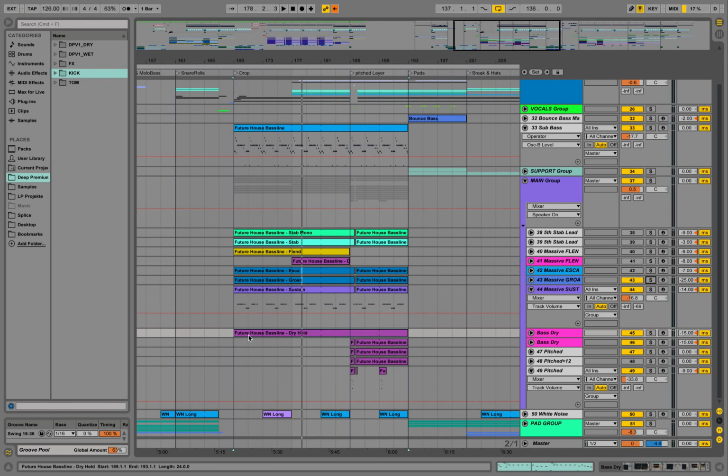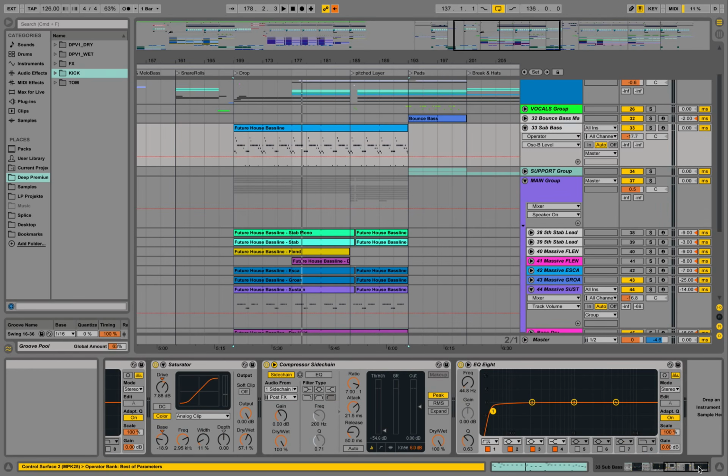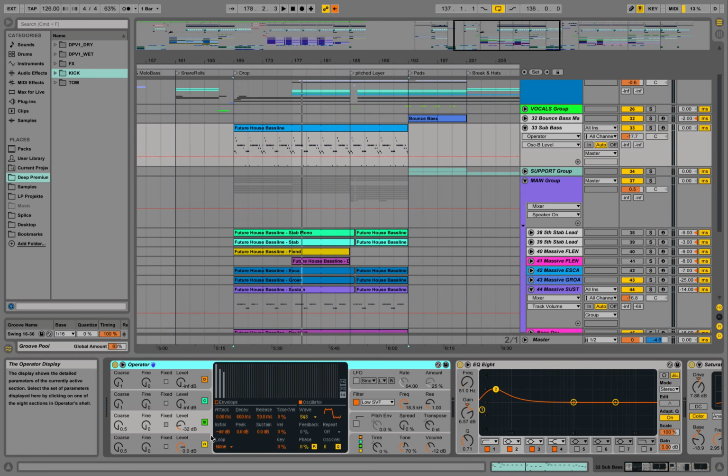That's how you can stack up and layer sounds and separate your sub bass from the other bass elements. Of course, for the sub bass, it's always a good start to use a sine wave. So we use the sine wave from the Operator over here. Gives you a nice and clean sub bass.